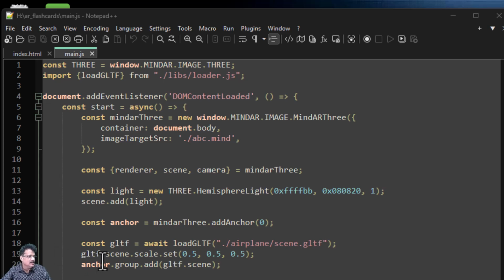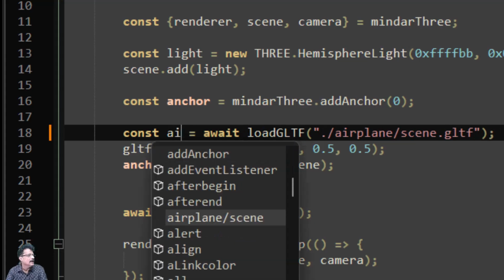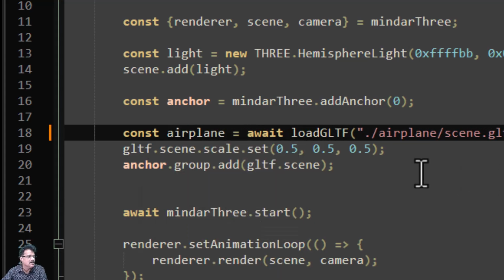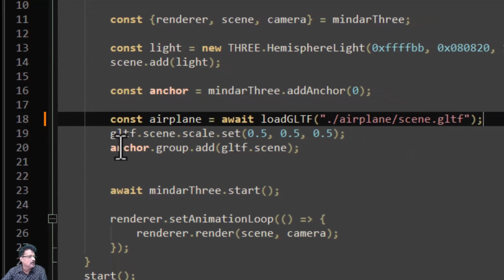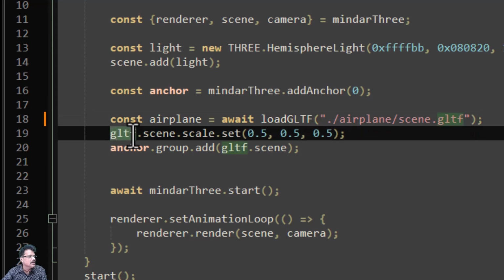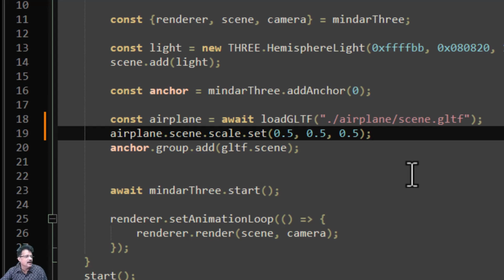to line 18 where we had declared a variable called GLTF and we had loaded our GLTF aeroplane model. Now in this case, I am going to select this GLTF and call it airplane, and the airplane is loading the GLTF model of the airplane, and I am going to scale it down. Instead of GLTF scene scale, I will use airplane.scene.scale and I will set it to 0.5 scale.